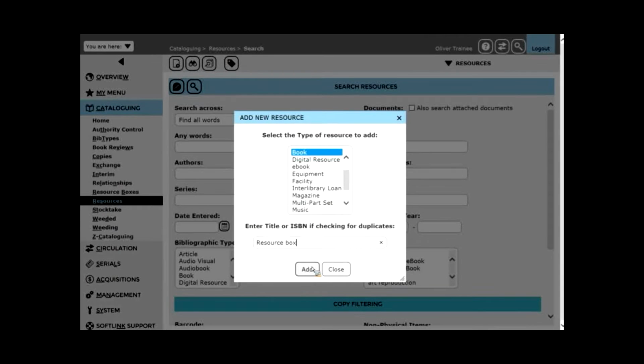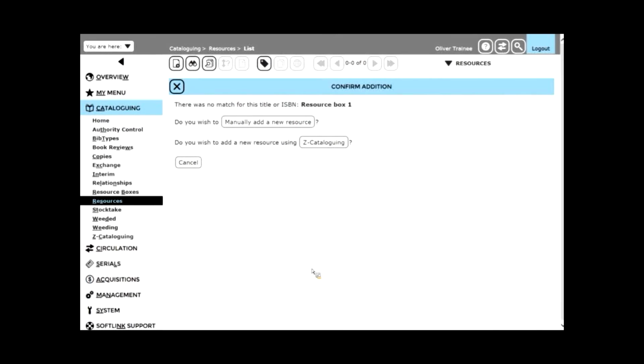You can even number your box. You might call them resource box 1, resource box 2, resource box 3 if you wanted to make the naming really clear. It depends how you label your boxes. Click on add. Now for resource boxes, I'm going to manually add them because it's a local setup, the containers, so manually add new resource.